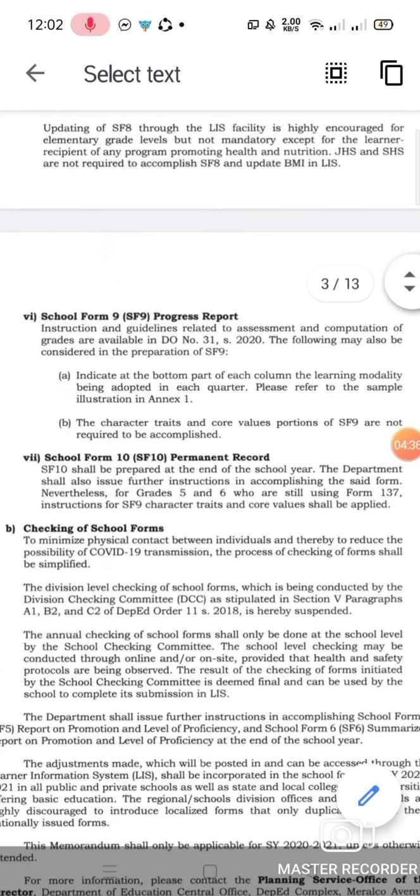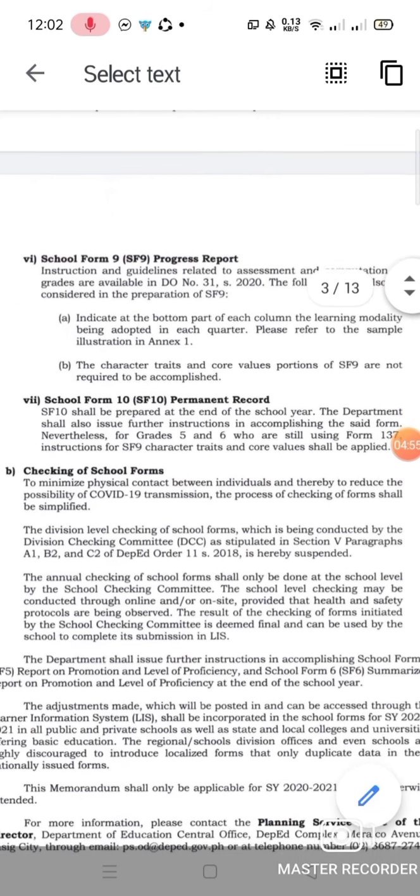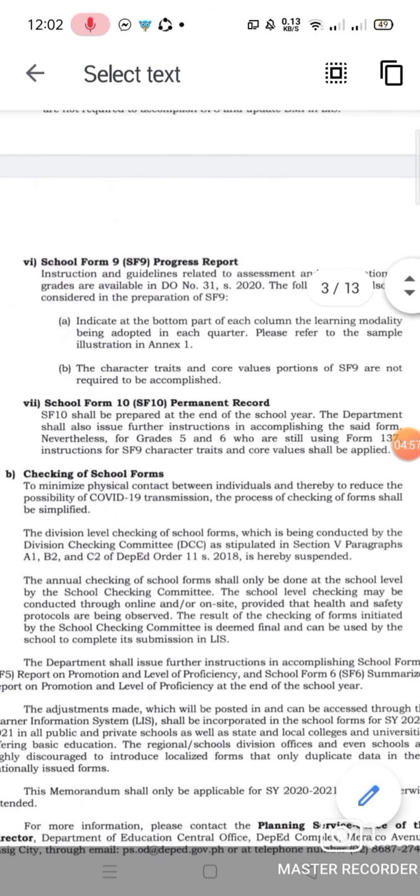Indicate at the bottom part of its column the learning modality being adopted in each quarter. Yung dadagdag lang sa SF9 natin, indicate lang natin yung modality na ginagamit ng school sa bandang ibaba, no, ng card natin. Yan yung card na tinatawag natin, yung SF9. And then, please refer to the sample illustration in Annex 1. So, later on, ipapakita ko sa inyo.